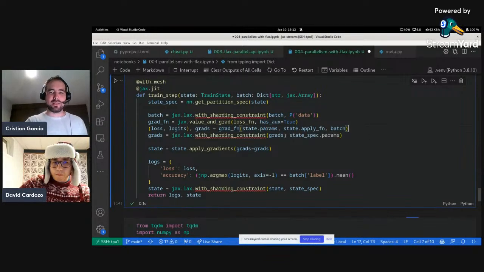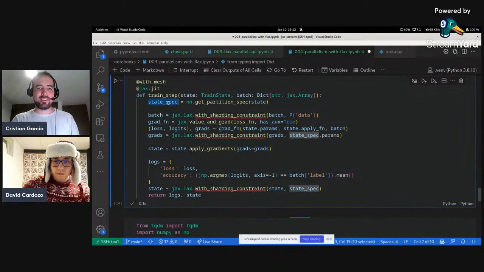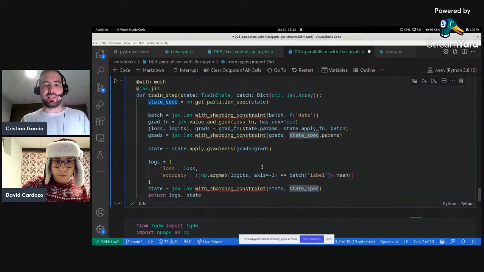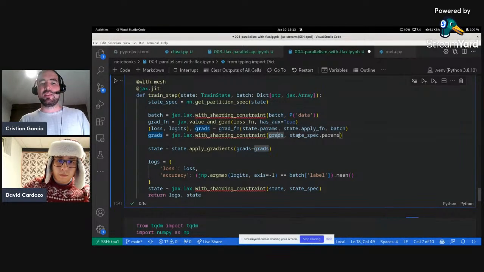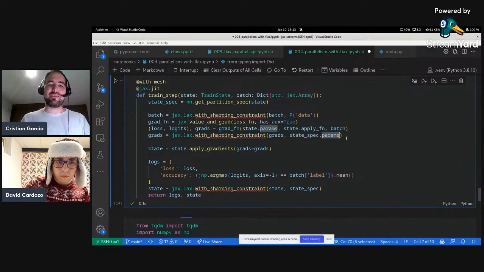So we can say, okay, we get the spec here, and we do it at the beginning, and we sort of reuse it. So we want to say that the gradients are partitioned in the same way as the parameters. This is more of a just-in-case check, to make sure that everything is according to how you think it's going to do it. I think XLA would have done it anyway, or else it would be super expensive.